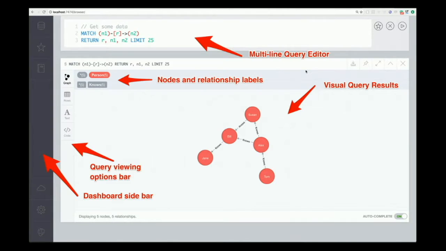Neo4j comes with a web-based dashboard that allows you to interact with Neo. It's a great way to learn about Neo and later create and test your own data models. Here we see a dashboard view which allows us to enter queries and graphically see the results. Looking closely at this slide, you can see some of the concepts we've encountered in this talk.